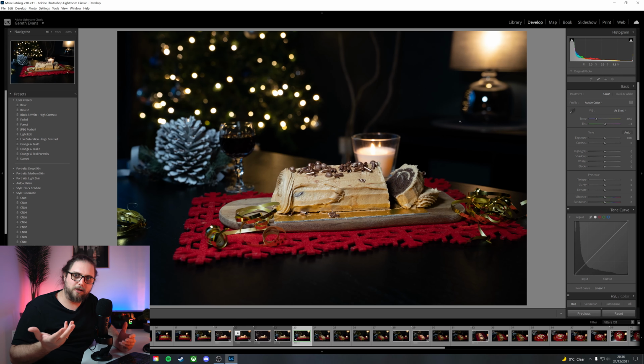Now, first of all, we're going to do some global adjustments, which means affecting the photo as a whole. We're going to do things like affecting the light, the exposure, and the color as well. Then we're going to move on to some local adjustments using masking. Then I'm going to show you some cool stuff. So first things first, let's do some global adjustments.